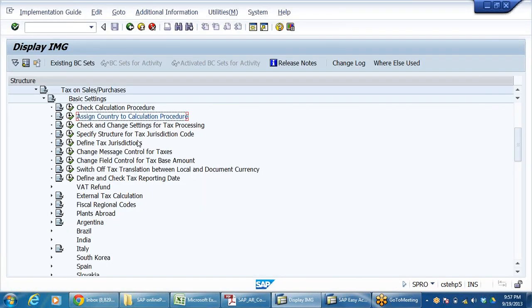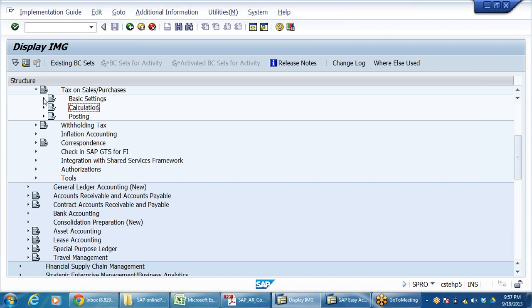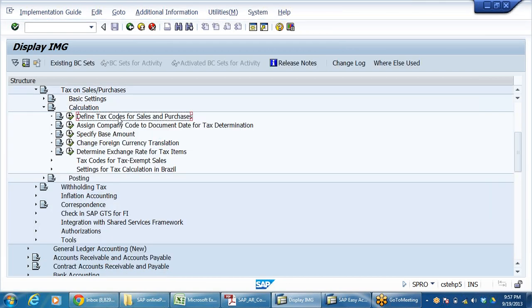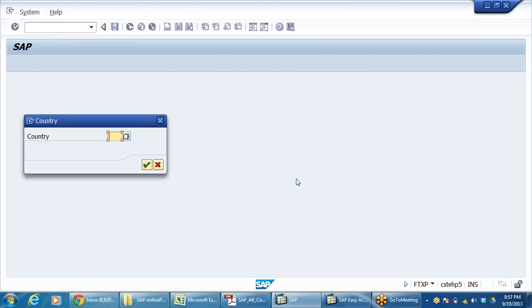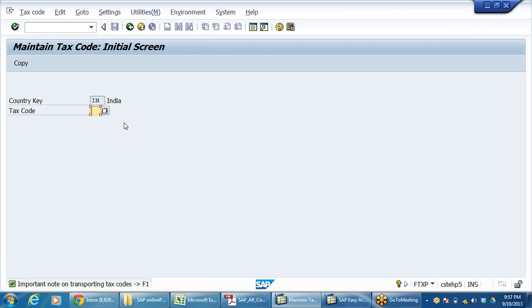Come out. Then coming to calculation: define tax code for sales and purchase. The T code is FTXP, country India. Here I'm going to create the tax code. Our company code is DRL. What I will do, I take D1.